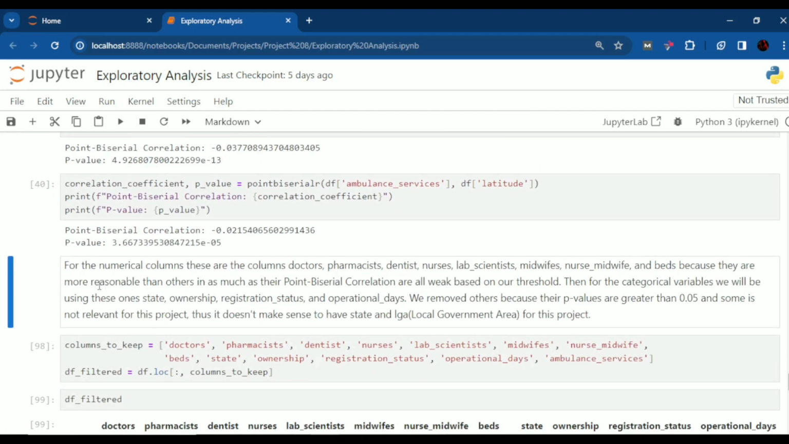I say, okay, for the numerical columns, these are the columns we will be using: doctors, pharmacy, dentist, nurse, lab scientist, midwife, and others, and bed, because they are more reasonable than the others. In as much as the points by serial correlation are all weak based on our threshold, the reason I chose those ones is because of the p-values.